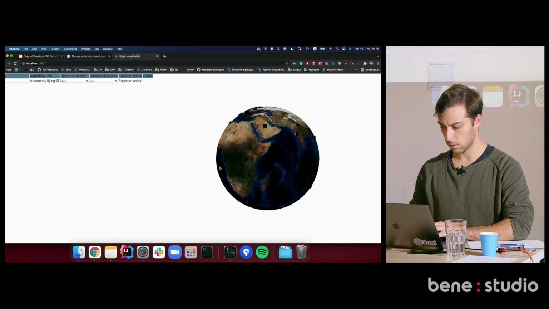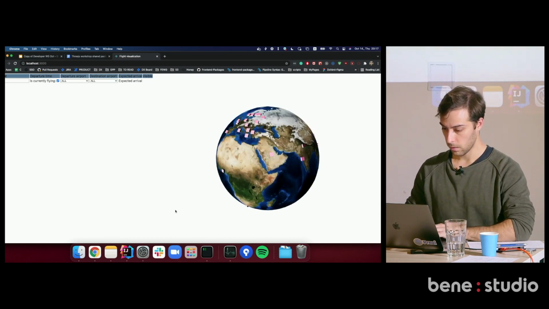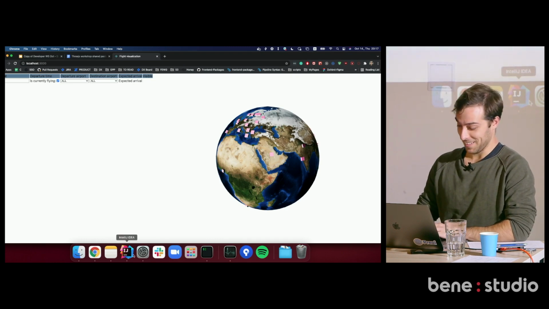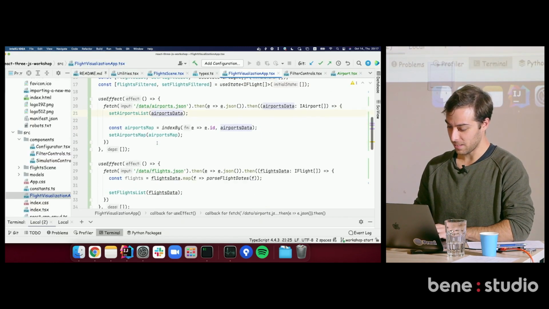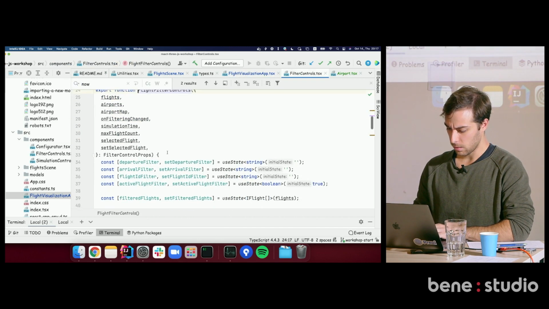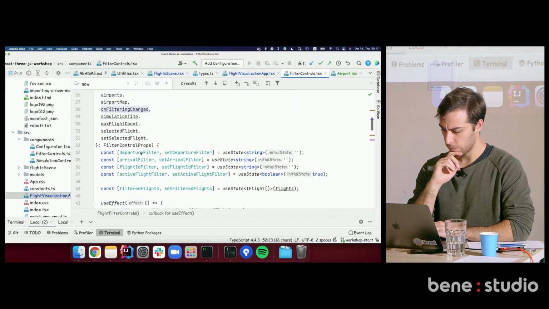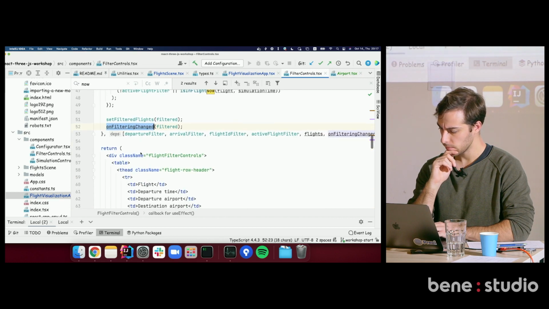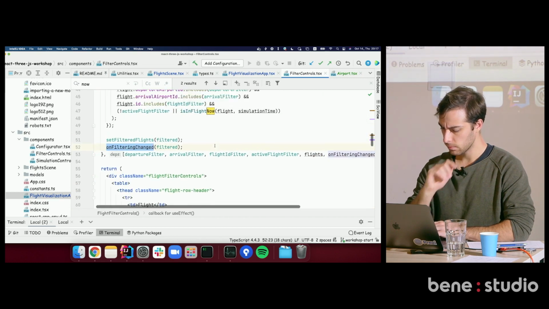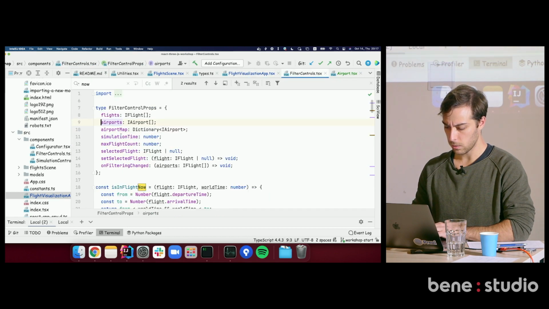Is it still freezing? Embarrassing. What could we change with this? So, filtering changed. Aha, I have a guess. I think I was again clumsy with the naming. But no, flights is a list of flights. This is a list of airports.